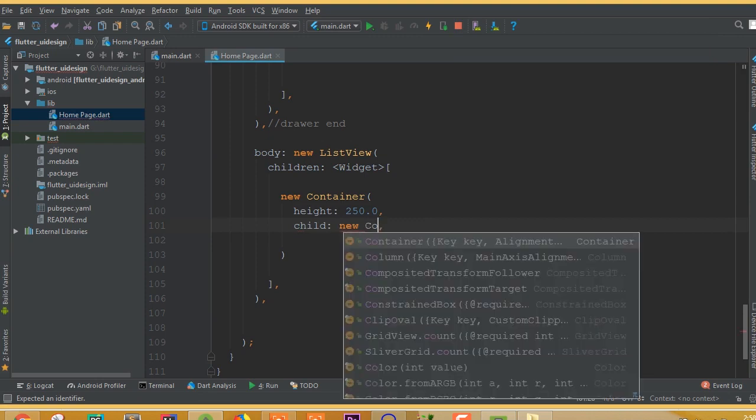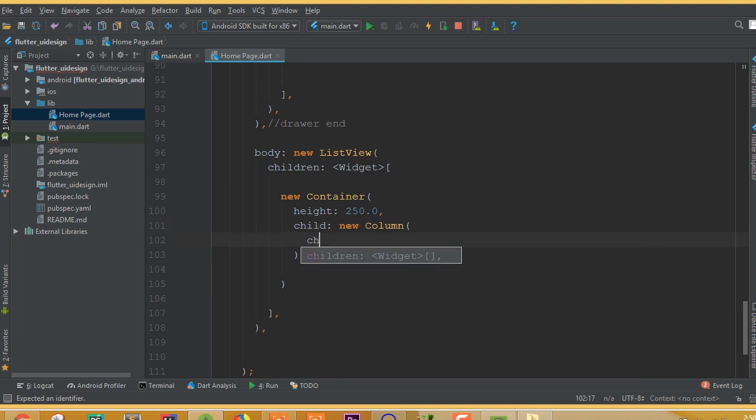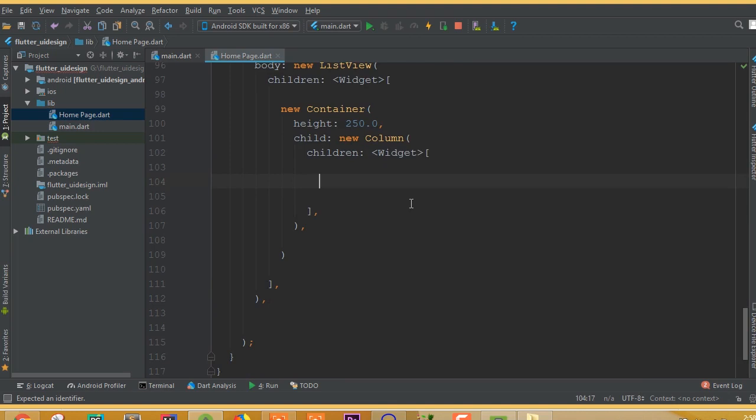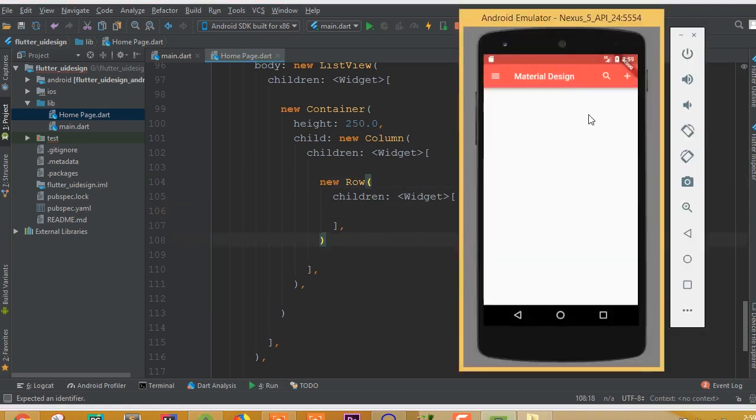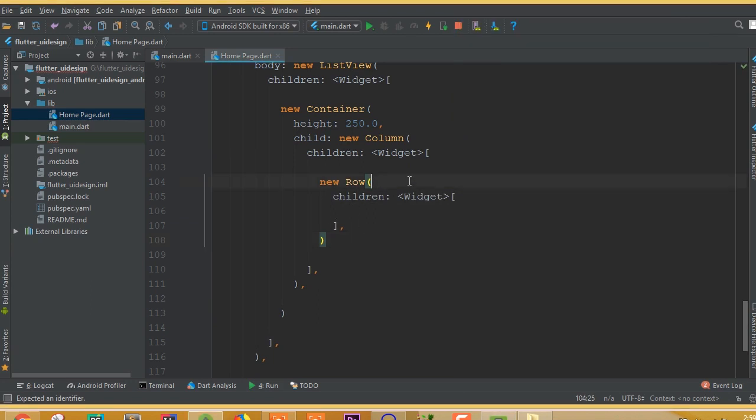Column has children of widgets, and in here first we need to define a new row, and row has children of widgets. Okay, so this row will repeat one by one inside this container. Okay, so first we need to add a new container. So we can comment out row int here. Okay, so now add a new container.